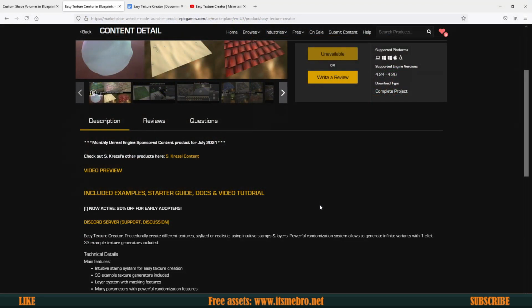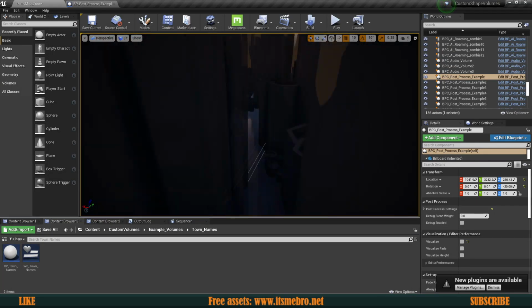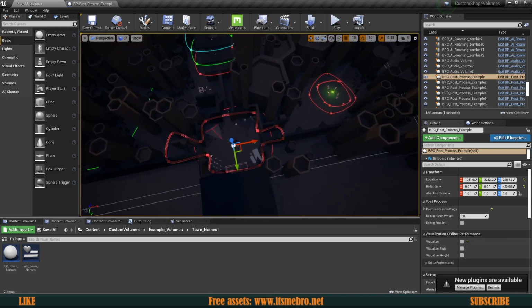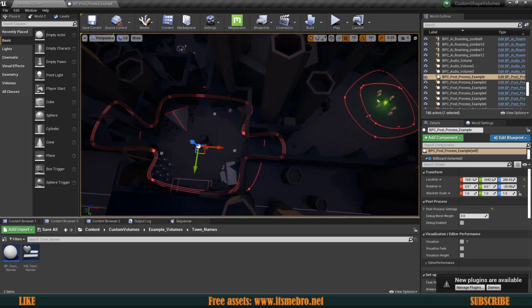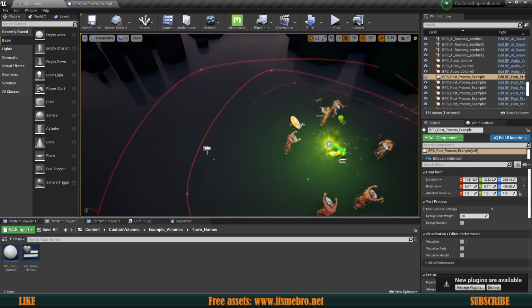Let's go ahead, let's close this one down. Let's have a look at the next one, which is the custom shape volumes. So this thing right here allows you to create all kinds of custom shaped volumes, as you can see, using splines. So we have, what do we have over here? Let's have a closer look.